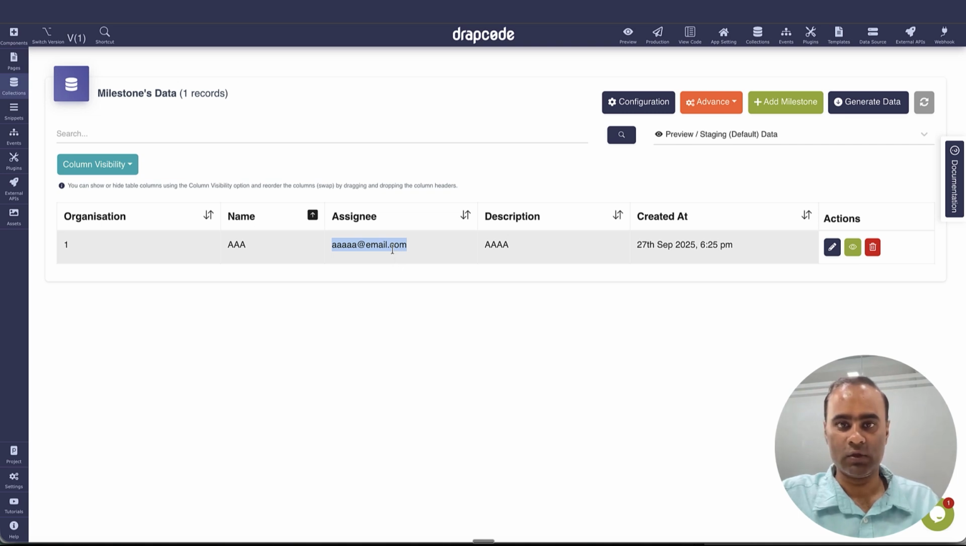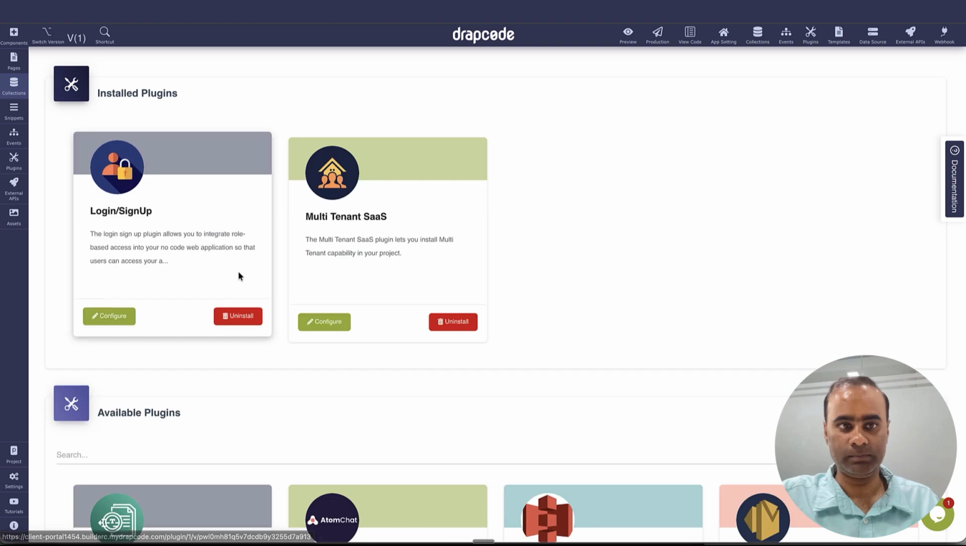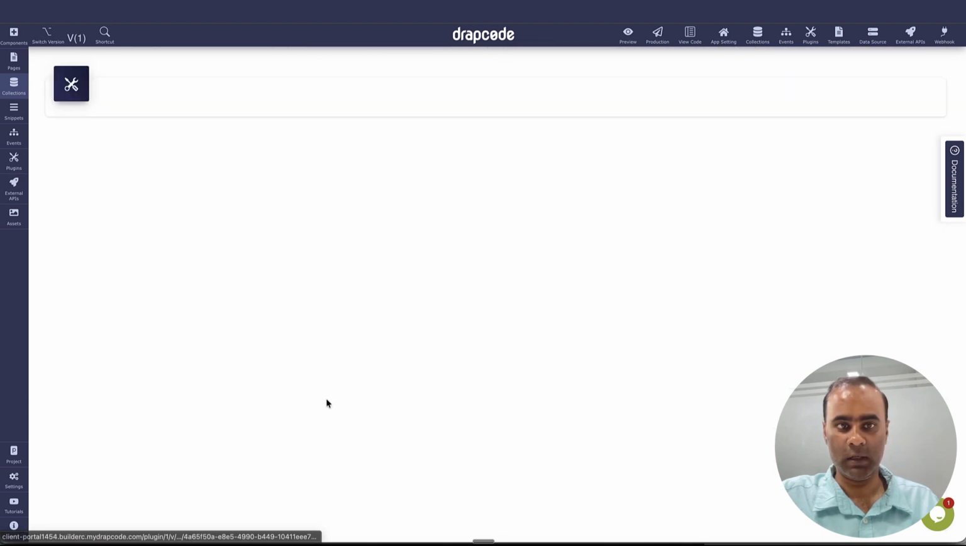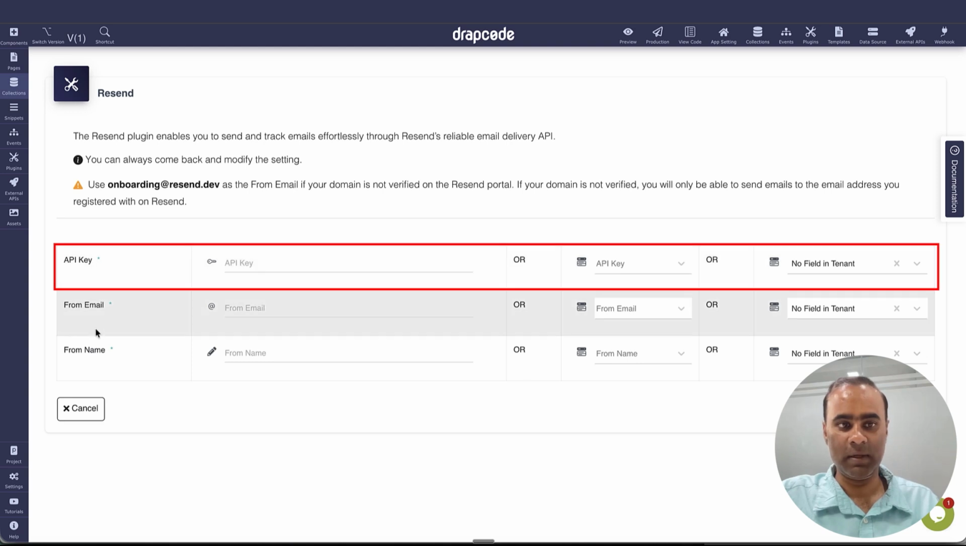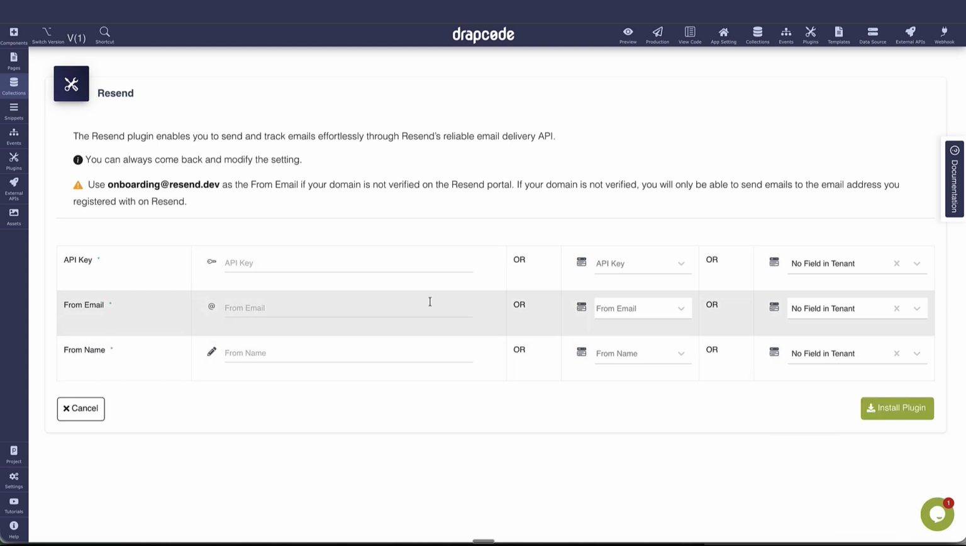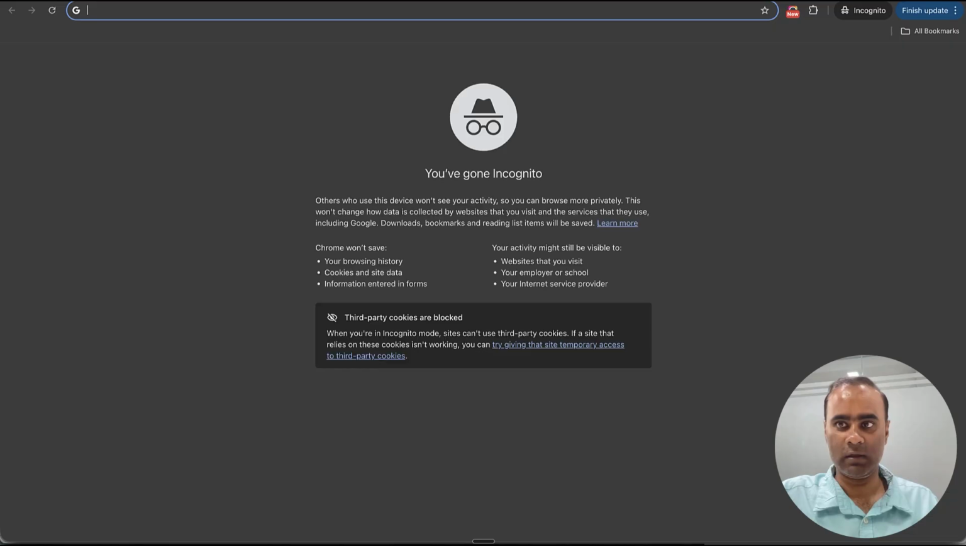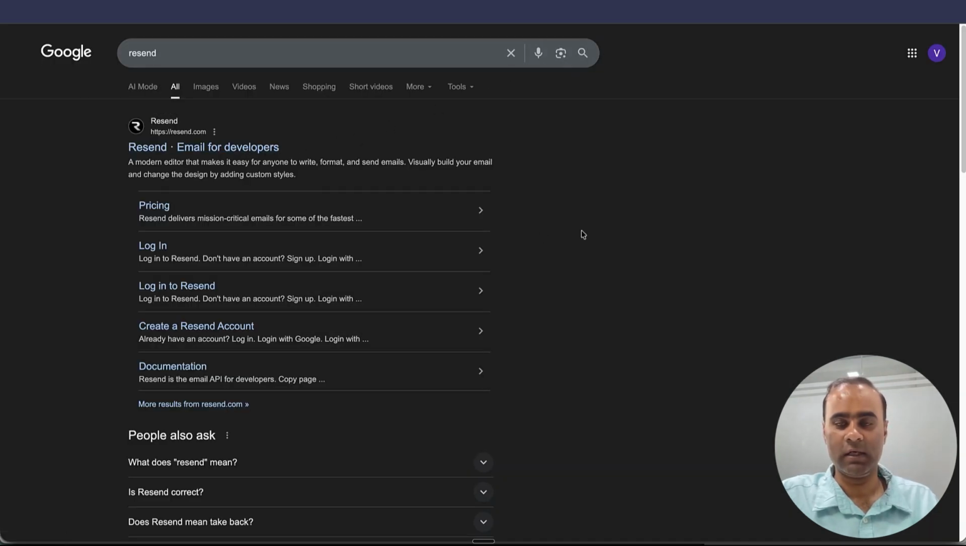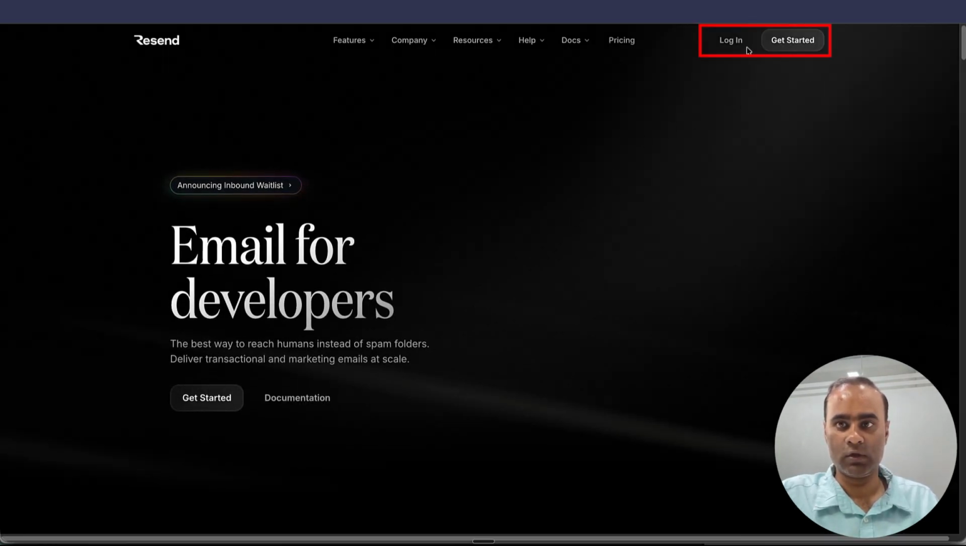Okay. So for that, let's go and install the Resend plugin. So this is the plugin. Now it is asking me for the API key, from email and name, right? So now let's start with Resend. I'm starting from scratch so that you know what exactly needs to be done. So I'll click get started.